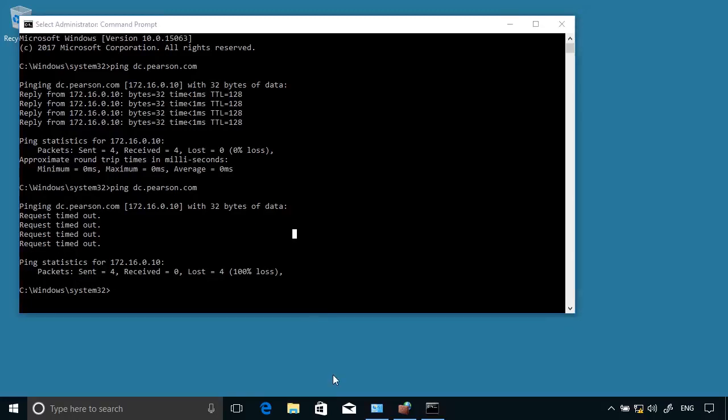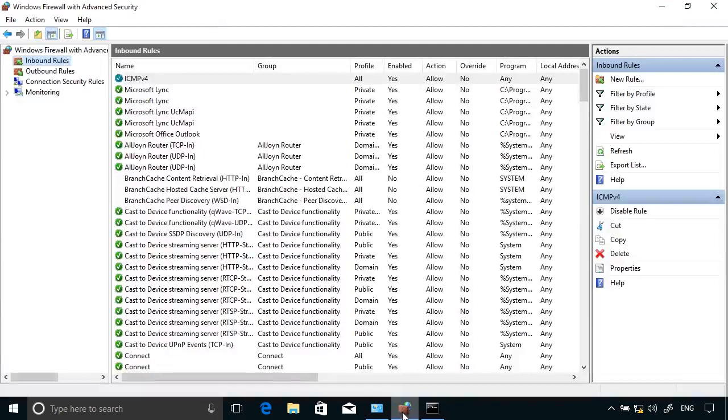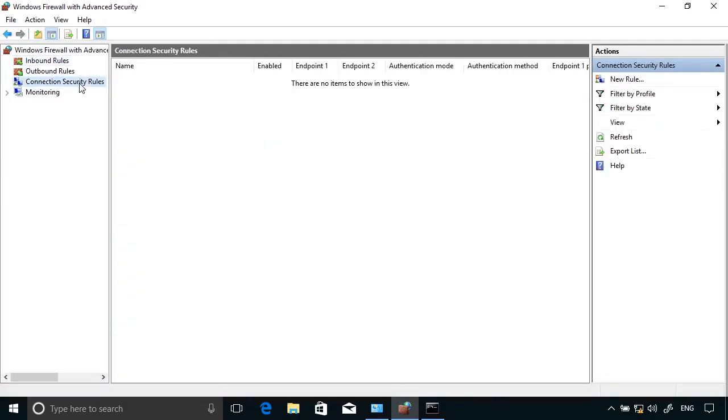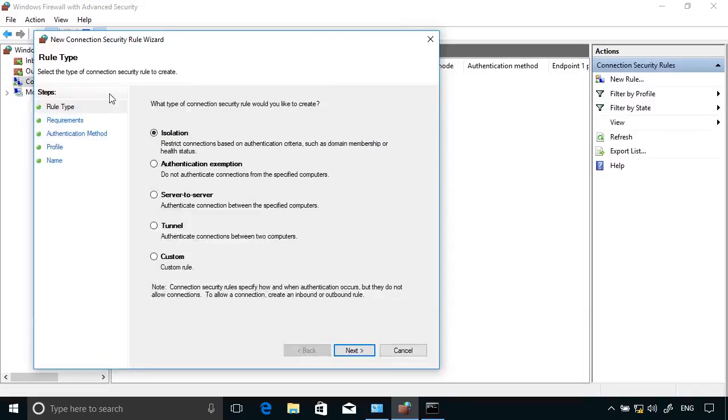So another thing we can do is we can configure authentication rules. If we go back to Windows Firewall with Advanced Security and click on Connection Security Rules, it's possible for me to create a mechanism to authenticate and or encrypt communications on the wire between two or more devices. To do this, I need to create a new connection security rule.